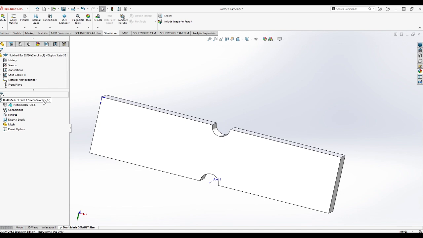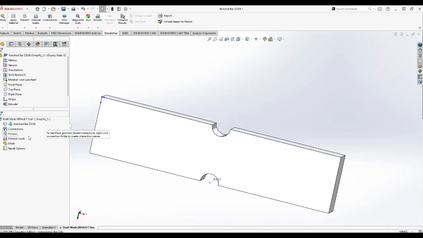And then there is the name of your part, notch bar S2026. Okay, so this is the study option for this case. Now within this study, there are several steps. Depending on what you are trying to achieve, you will have to go through different steps, but at least 3 steps are going to be always there.